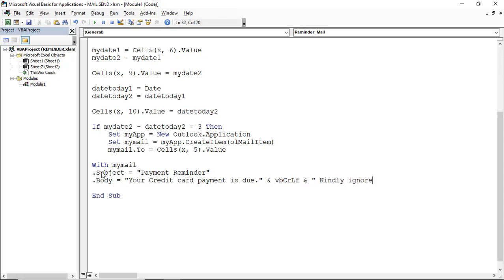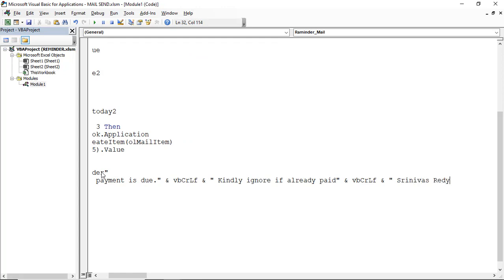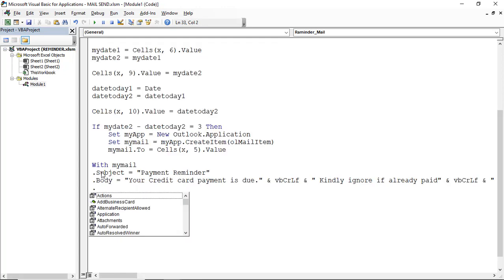Kindly ignore if already paid, and again VBCRLF. You can write a message like Srinivas. Next, here also I want to display the mail, so that's why dot display. And if you want, you can take the dots in also. I'm putting it into the comments. Next, you can say end with.